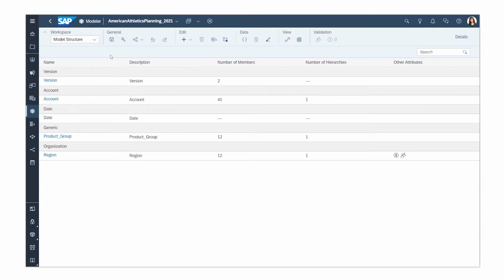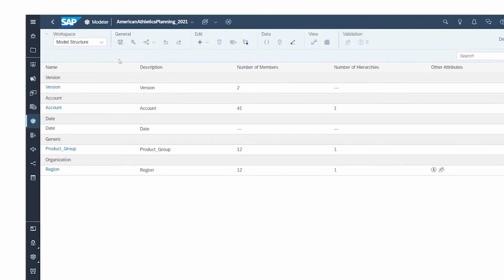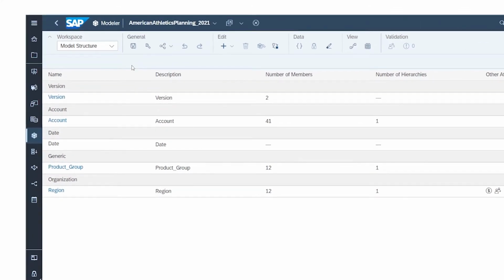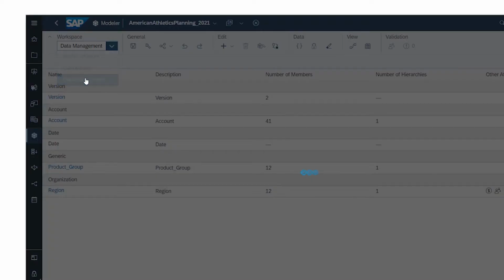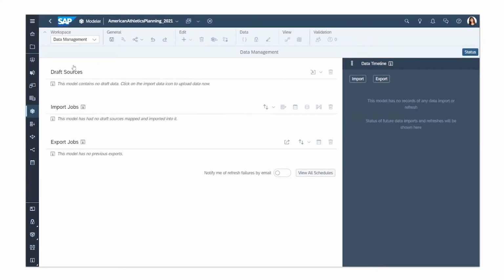So you have a blank model, or a model that contains data that you want to update or replace. Wondering what to do next? In either situation, you can get data into your model using the Data Management Workspace. First, you can import the data as a draft source, with the option to choose from a range of data sources or import the data from a file.